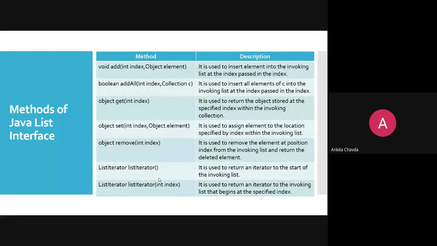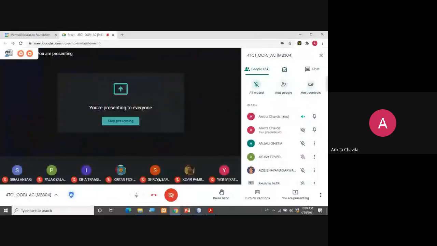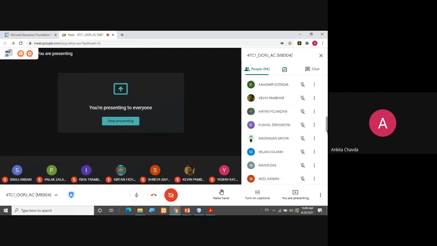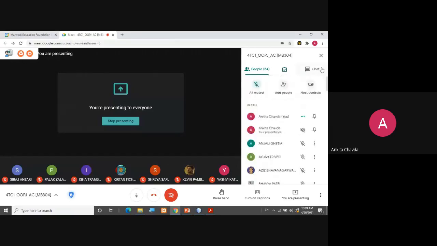What is an iterator? Generally, what is an iterator? We have learned this in the STL, if you remember. What is an iterator? Simple.